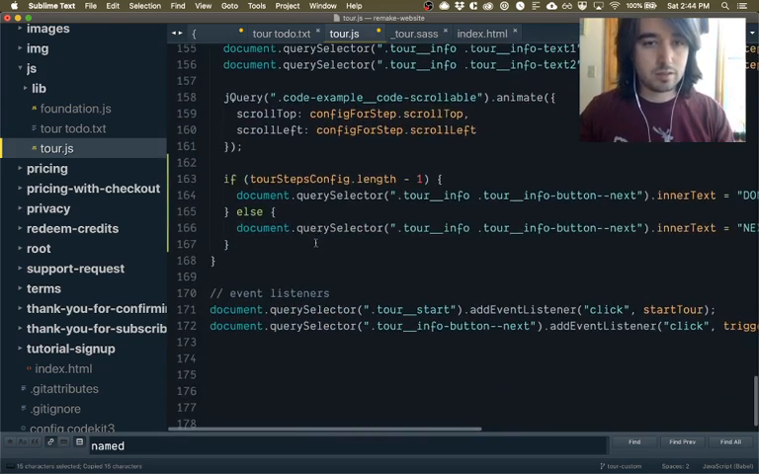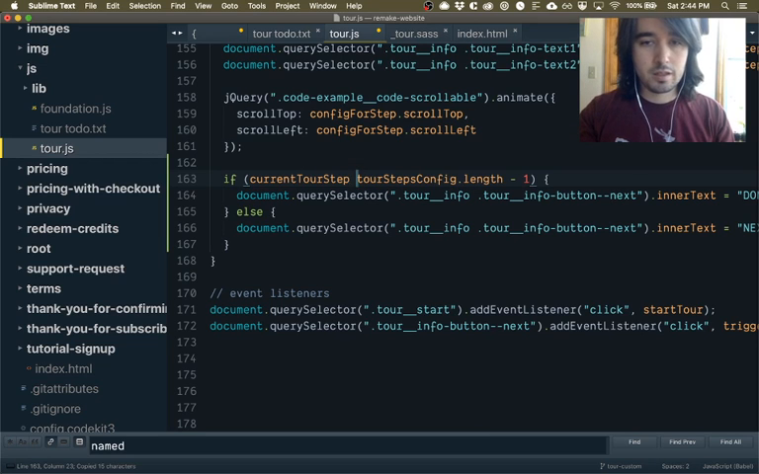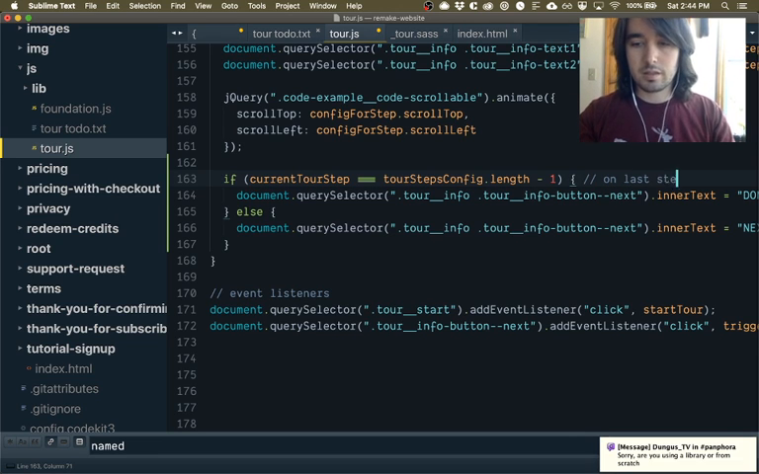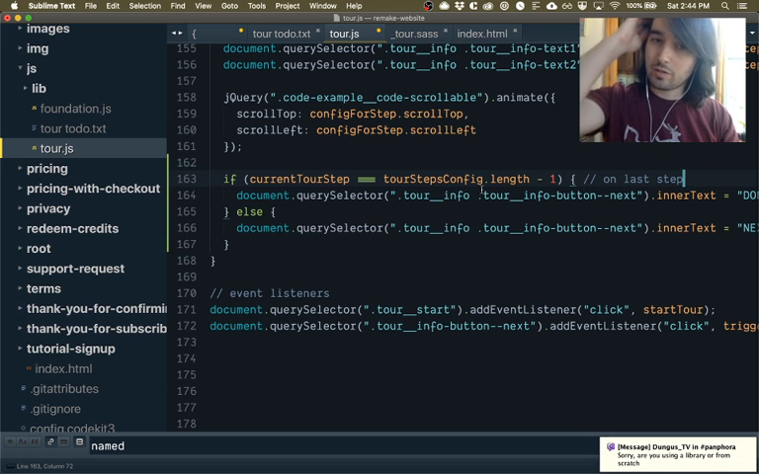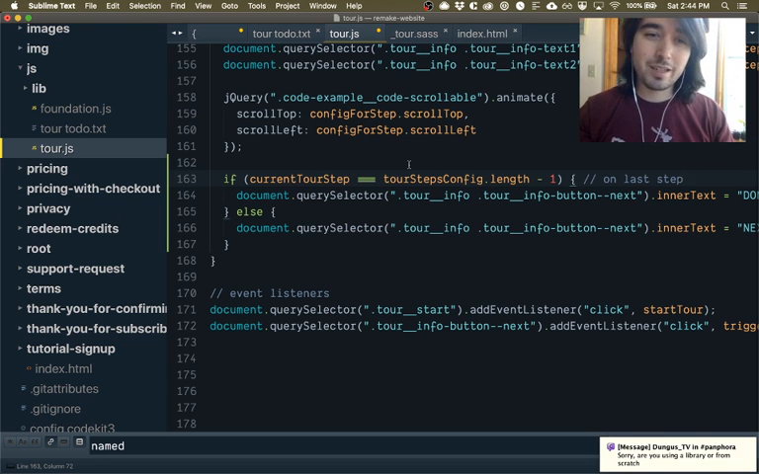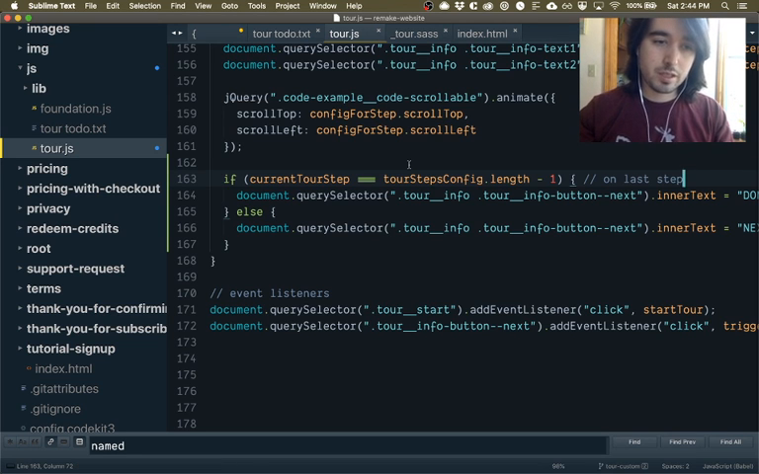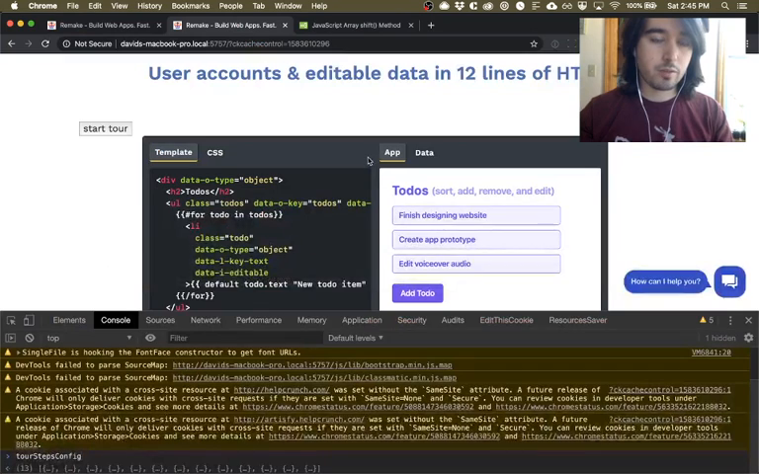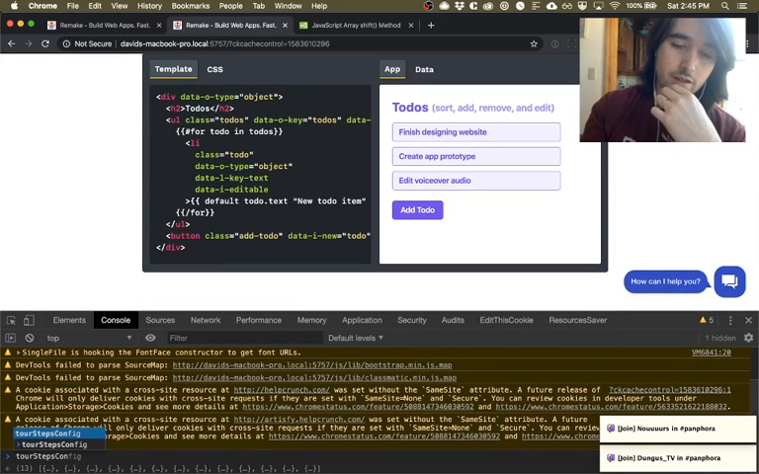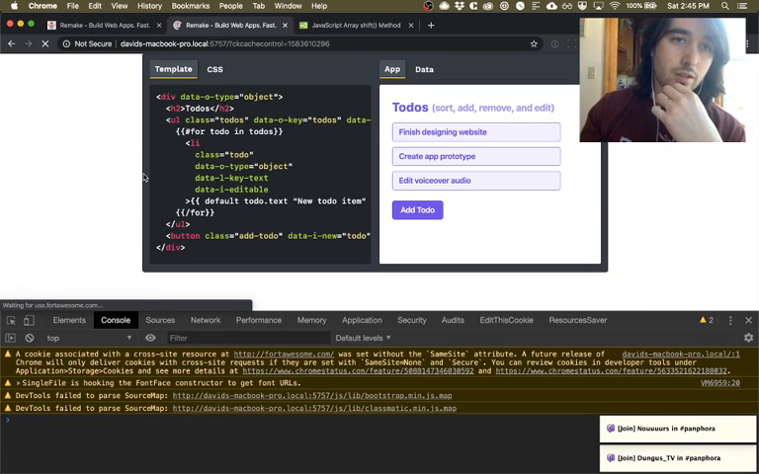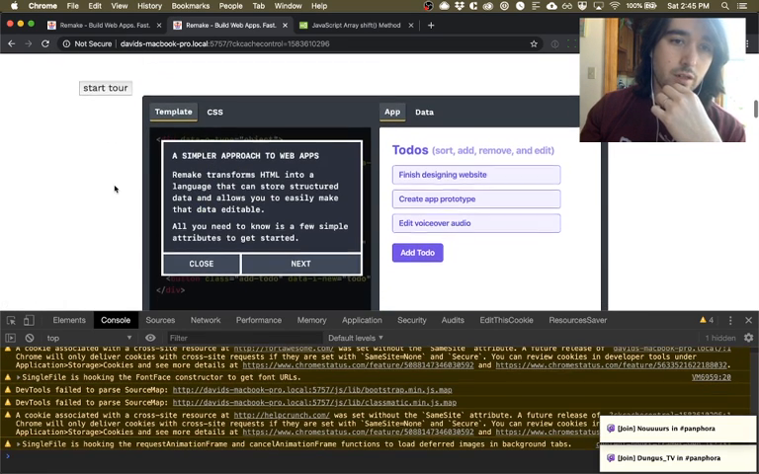So yeah, we're gonna say current tour step. So if we're on the last step, are you using the library or from scratch? So I'm doing it from scratch actually. I was gonna use the library, but it didn't offer a ton of flexibility, and I didn't like how it looked. I wanted control over the design. And it didn't really take that long to get this far, and I feel like we got pretty far.